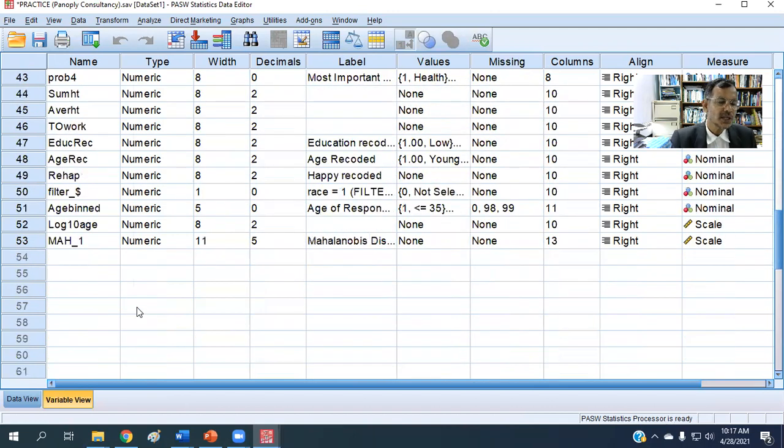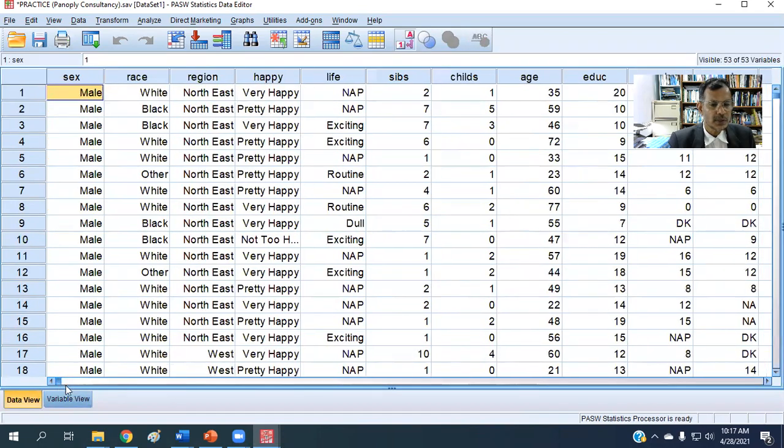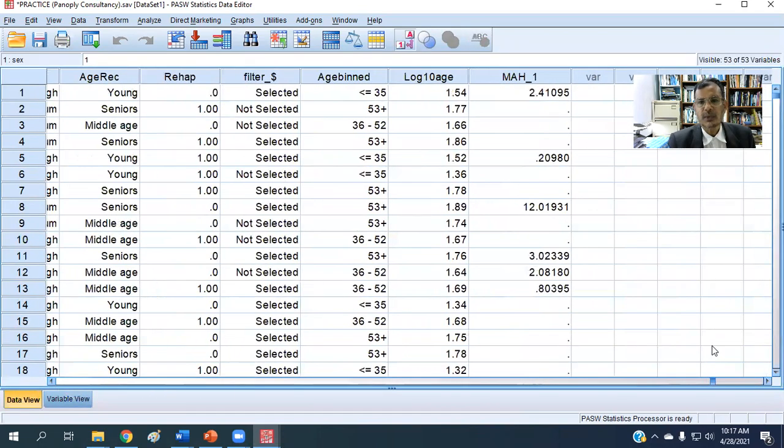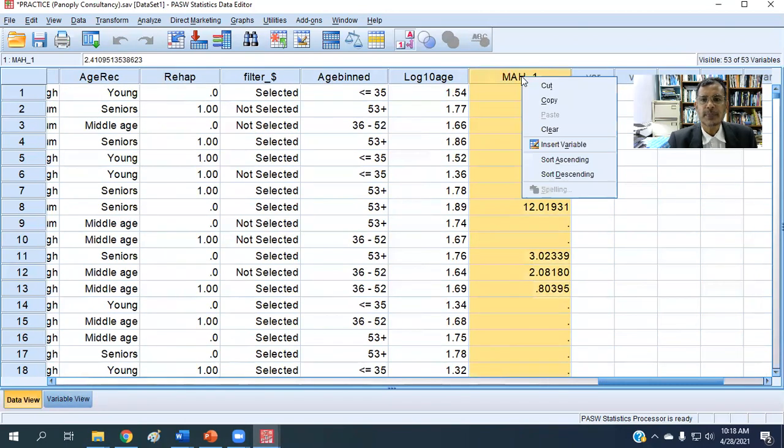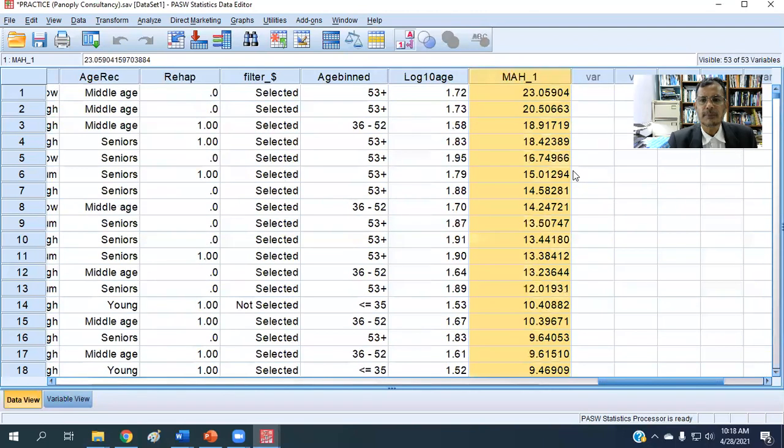Now, first thing we need to check is that in the variable view, there has been one new variable, Mahalanobis _1, MAH_1. If we go to data view, then we will see the values. So this is the column, this is the extra variable which we have got. Subsequently, we need to sort in descending order. So click here, right click, sort descending. So now the values have been sorted. These are all Mahalanobis distances.